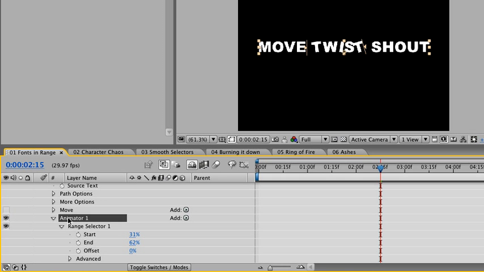Let's rename our current animator while we're here. Additionally, we can rename the range selector and the wiggly selector as well.